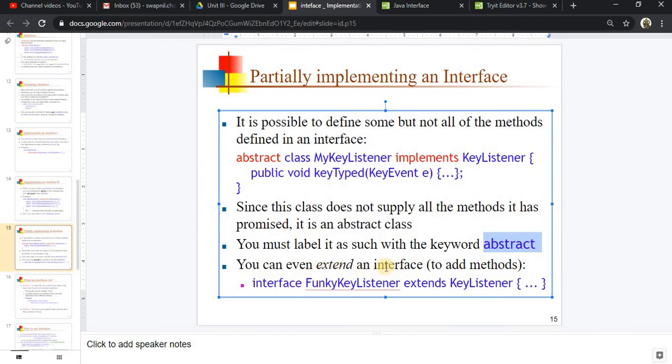You can even extend an interface to add methods. For example, interface FunkyListener extends KeyListener. So you can extend this interface, and you can use the KeyListener also.